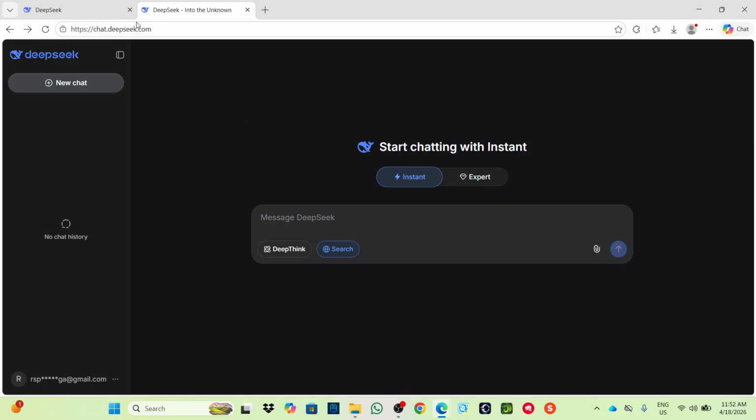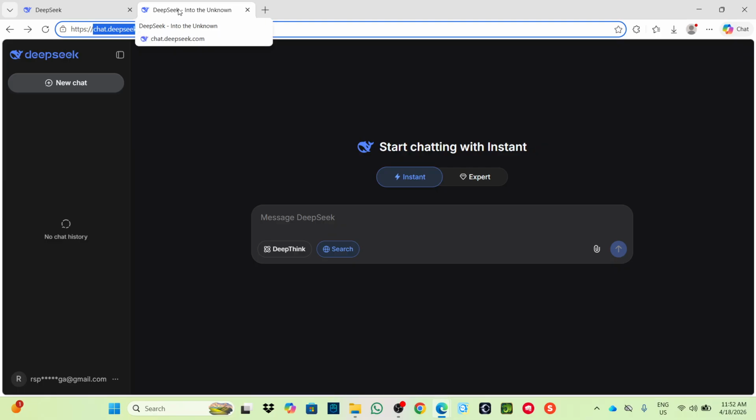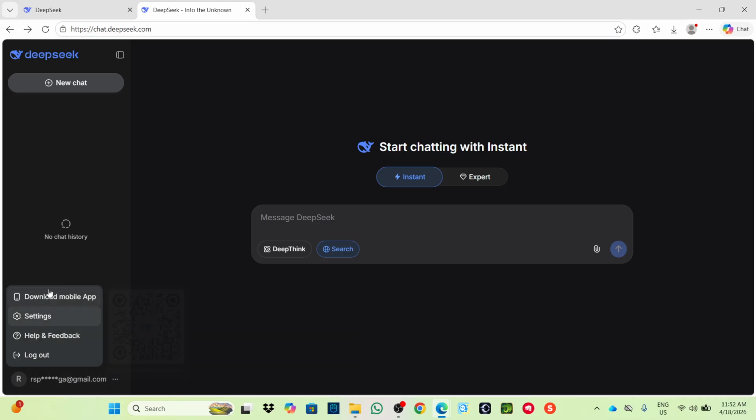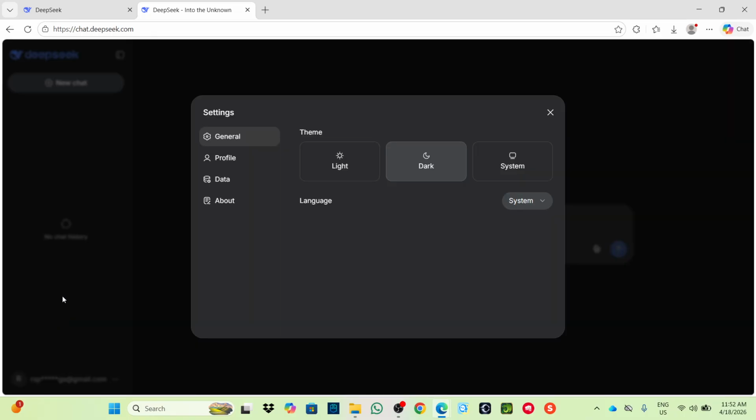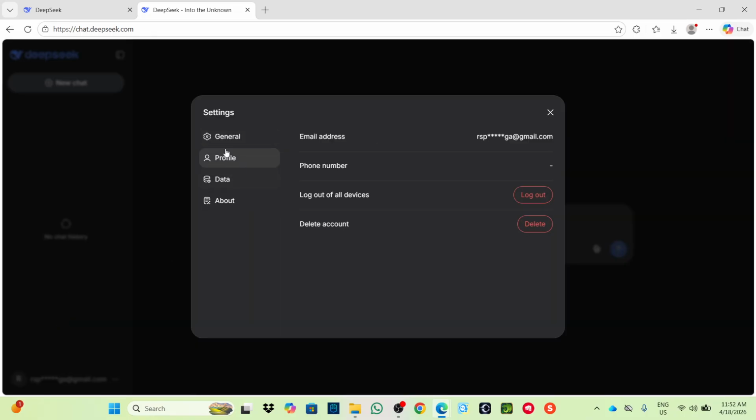First, open your web browser and go to chat.deepseek.com and log in to your DeepSeek AI account. Once you're here, go to the bottom left to access your profile. Then, click on Settings. Now, what you're going to do is go to Profile right here, and then, as you can see, you have the option to delete your account by clicking right here.